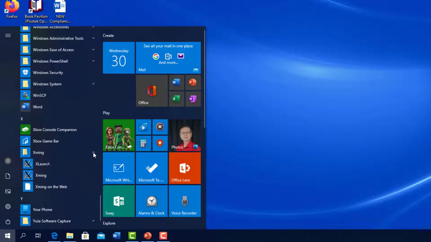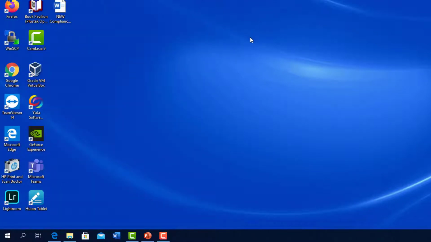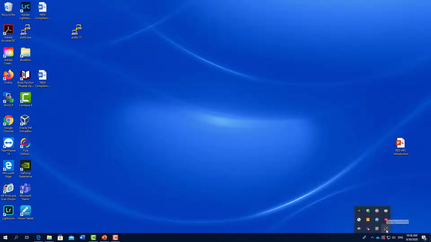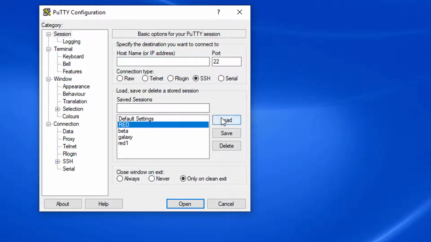If you want to run X window, you just need to run this one, Xming. If nothing shows up here, it's actually running in the background. When you see the status bar has this Xming server, then you are good. Okay. After you confirm it's up and running in the background, you go to PuTTY. For example, you are going to try to log into the Red cluster.